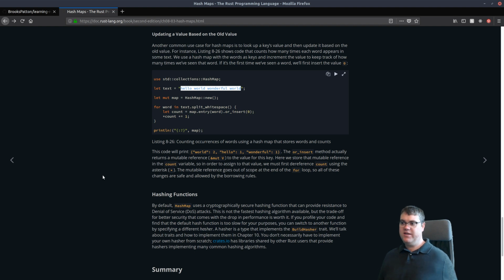The code will print hello 2, world 2, hello 1, wonderful 1. The or_insert method actually returns a mutable reference to the value for this key. Here we store that mutable reference in the count variable. So in order to assign to that value, we must first dereference count using the asterisk.